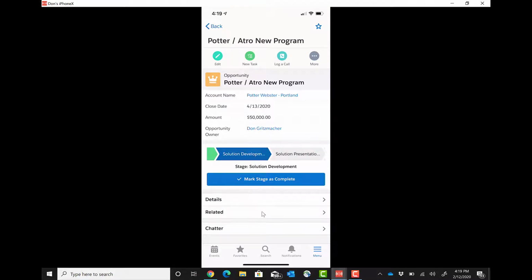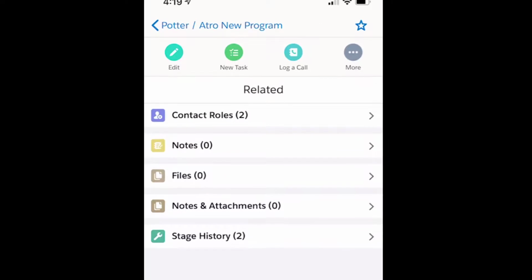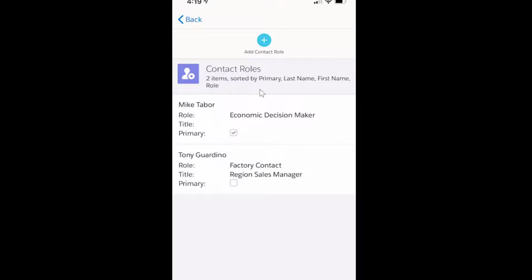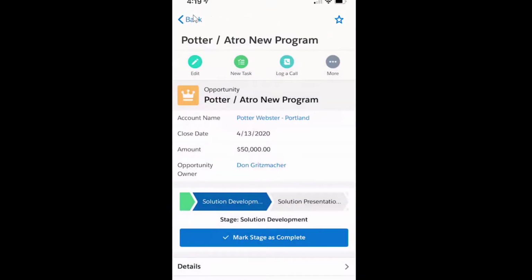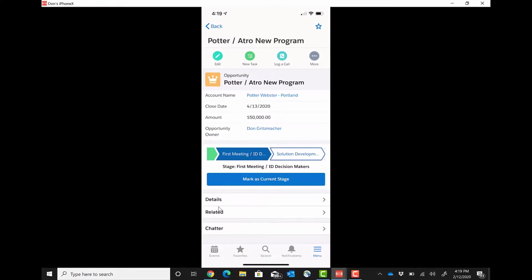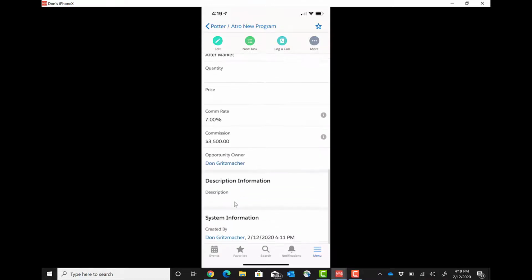Alright, and everything is available here from the mobile that was available on the desktop. So for example, you want to see who the related stakeholders are. You simply go down there and touch related. There's your contact roles right up here. Let's go ahead and click contact roles, and that'll bring up Tony and Mike. I'm going to go ahead and hit the back button a couple of times. Potter. There we go. Again, if I wanted to go to details, that's where you're going to see the details of the opportunity and all of the information you've already plugged in.